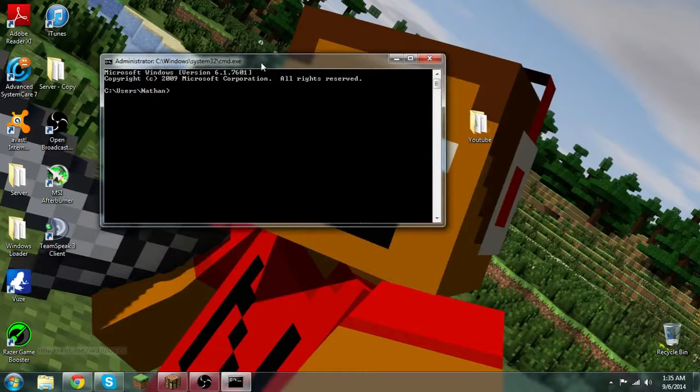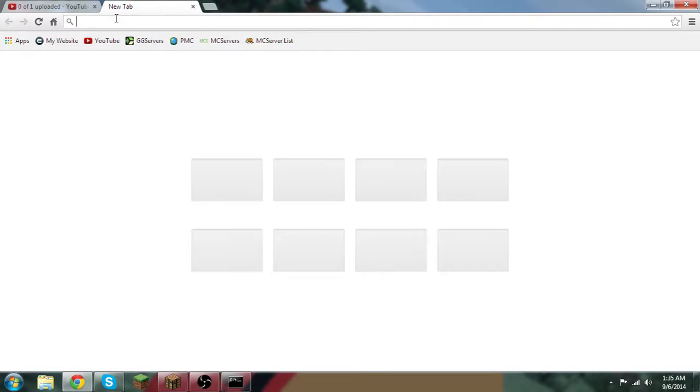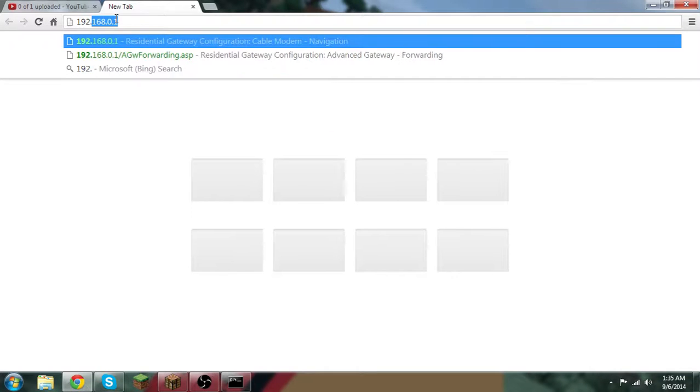So what you want to do is type in ipconfig. We're going to keep this open and look for the default gateway. Copy this down somewhere. It's 192, but this isn't the same for everyone, so this is why you need to do this. This is just my default gateway.